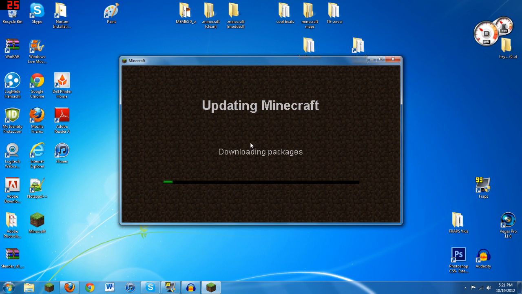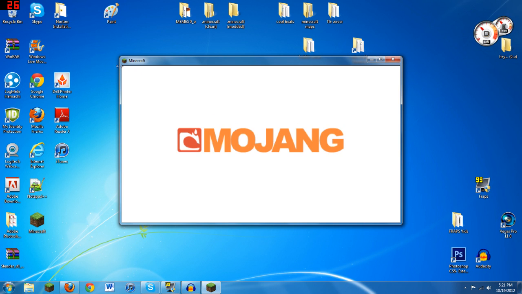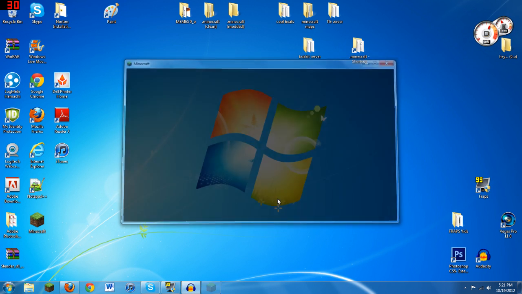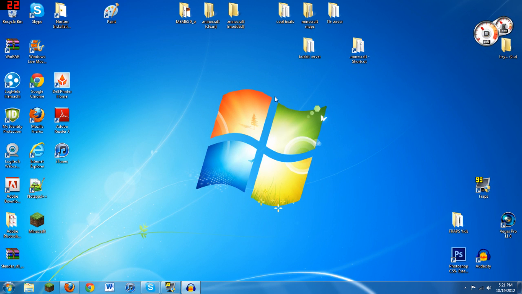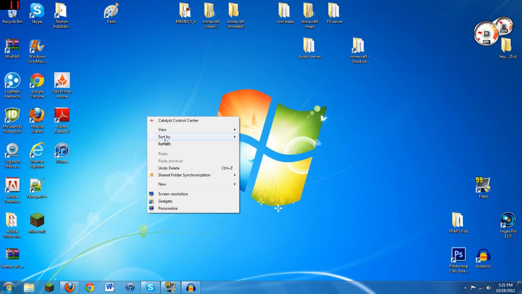Done. Login. This basically cleans out your Minecraft.jar and makes it all better. It deletes conflicting mods and stuff.